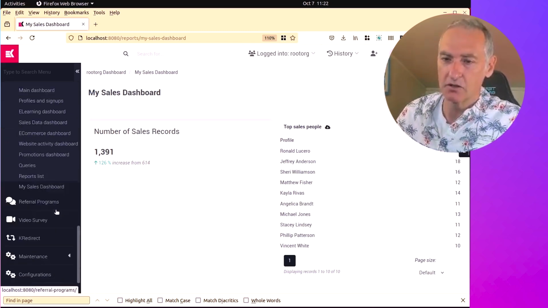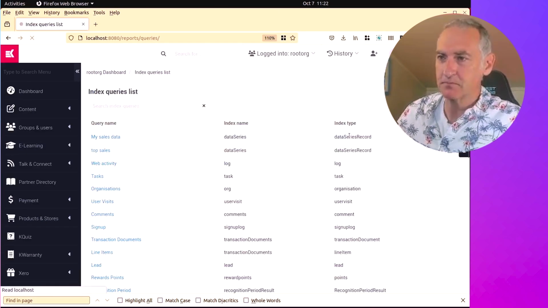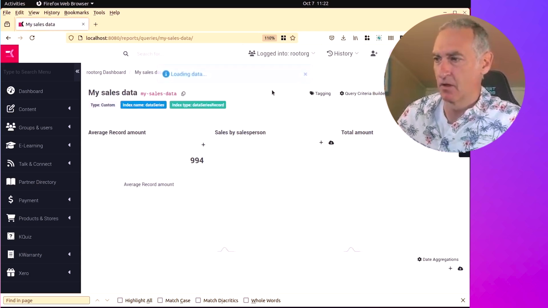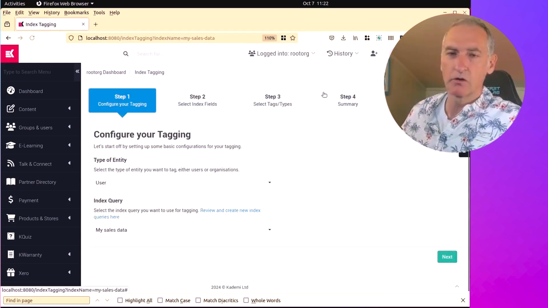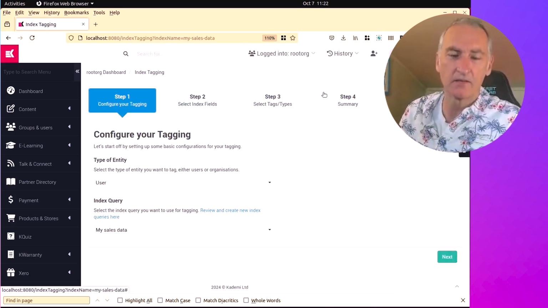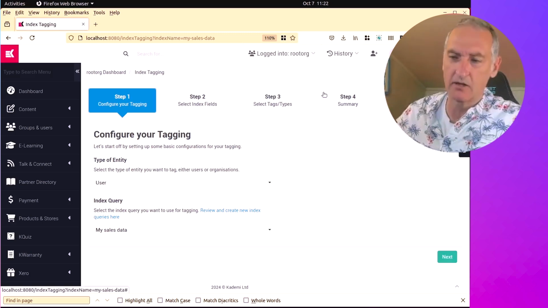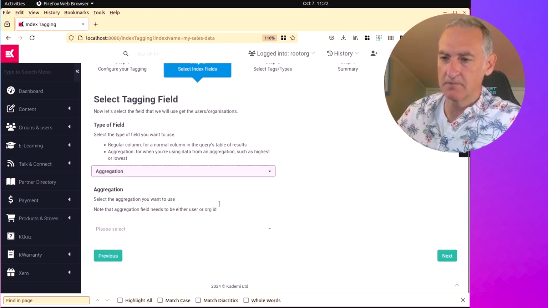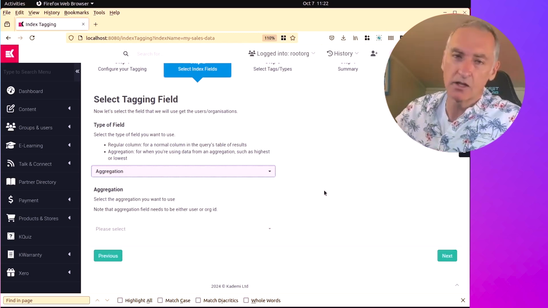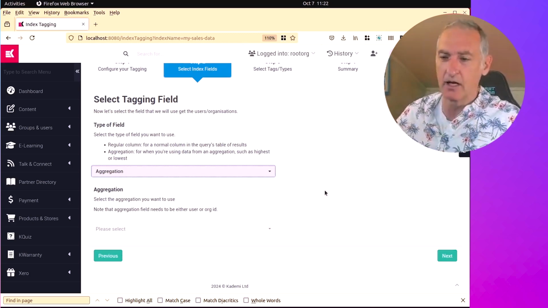So what I'll do here is I'll jump back to that query that I just made, and I click this little button here, tagging. What I want to do is tag my top salespeople so that I can then do something with them. I'll send them an email, and I'll send it to that tag, for example. So I'm going to choose my aggregation. Remember, this is where we're calculating the top salespeople by summing up all their sales and then ordering by that value. That's what we call an aggregation. You're aggregating your data together.